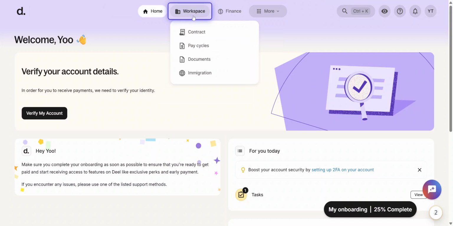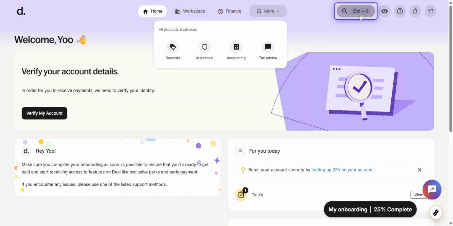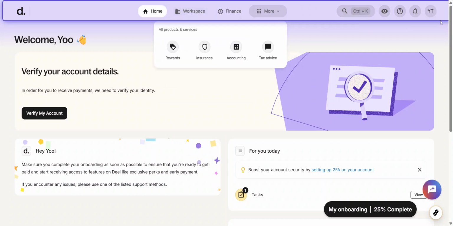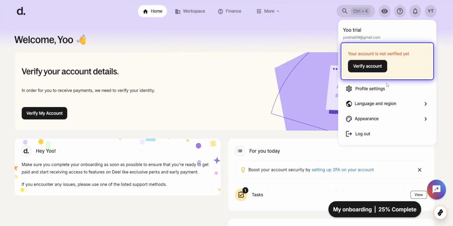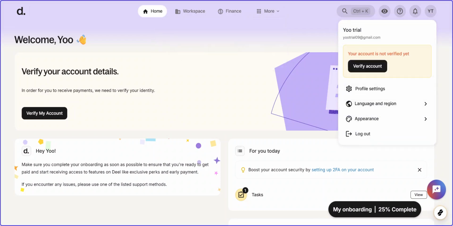First things first, let's begin by heading over to Deel's official website. Simply open your favorite web browser and go to their platform. Once you're there, on the dashboard, you'll notice various options available to you, which may seem overwhelming at first, but don't worry, I'll guide you through the process.